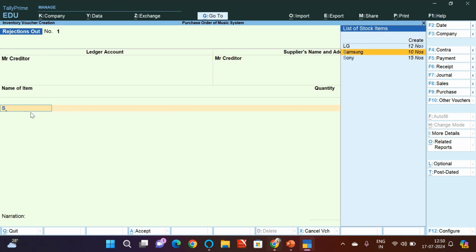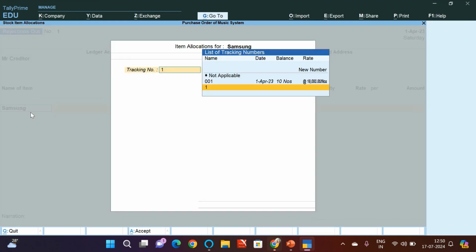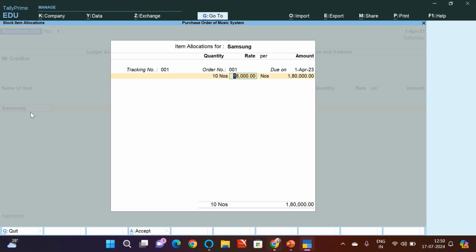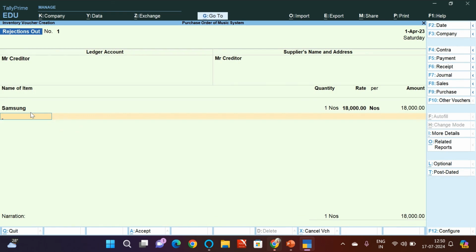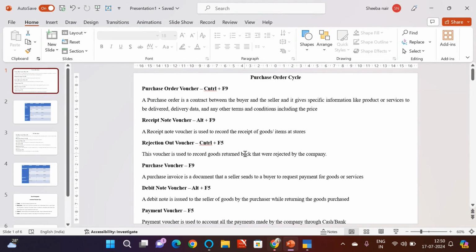We are going to reject one Samsung, right? So here 1. And please note that the tracking number is this. Here we are going to give the quantity as 1 Samsung. Yes, and end of this. That's all. So we are going to reject one Samsung item that is for 18,000 rupees. Click enter and save this. So yes, if you go back and see, the third voucher is also completed.